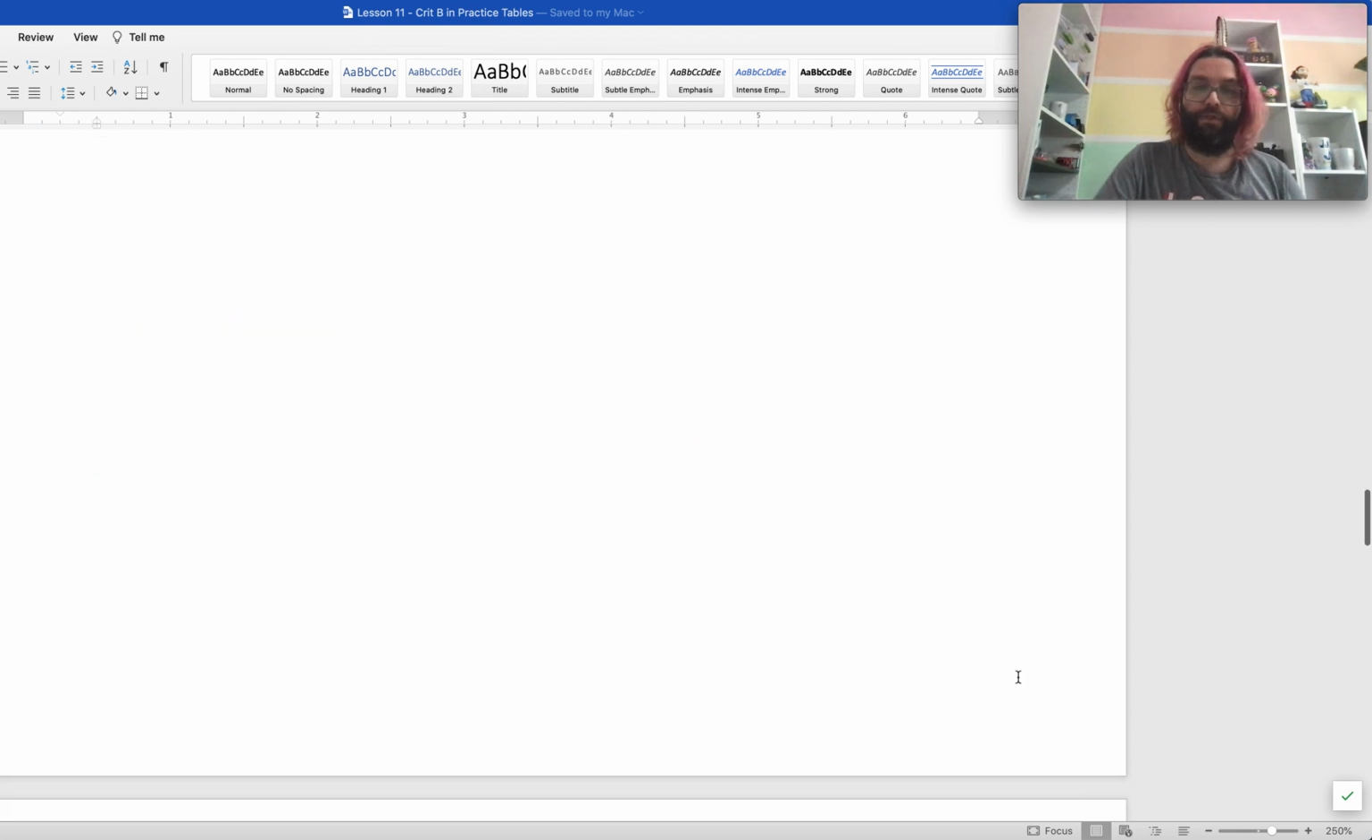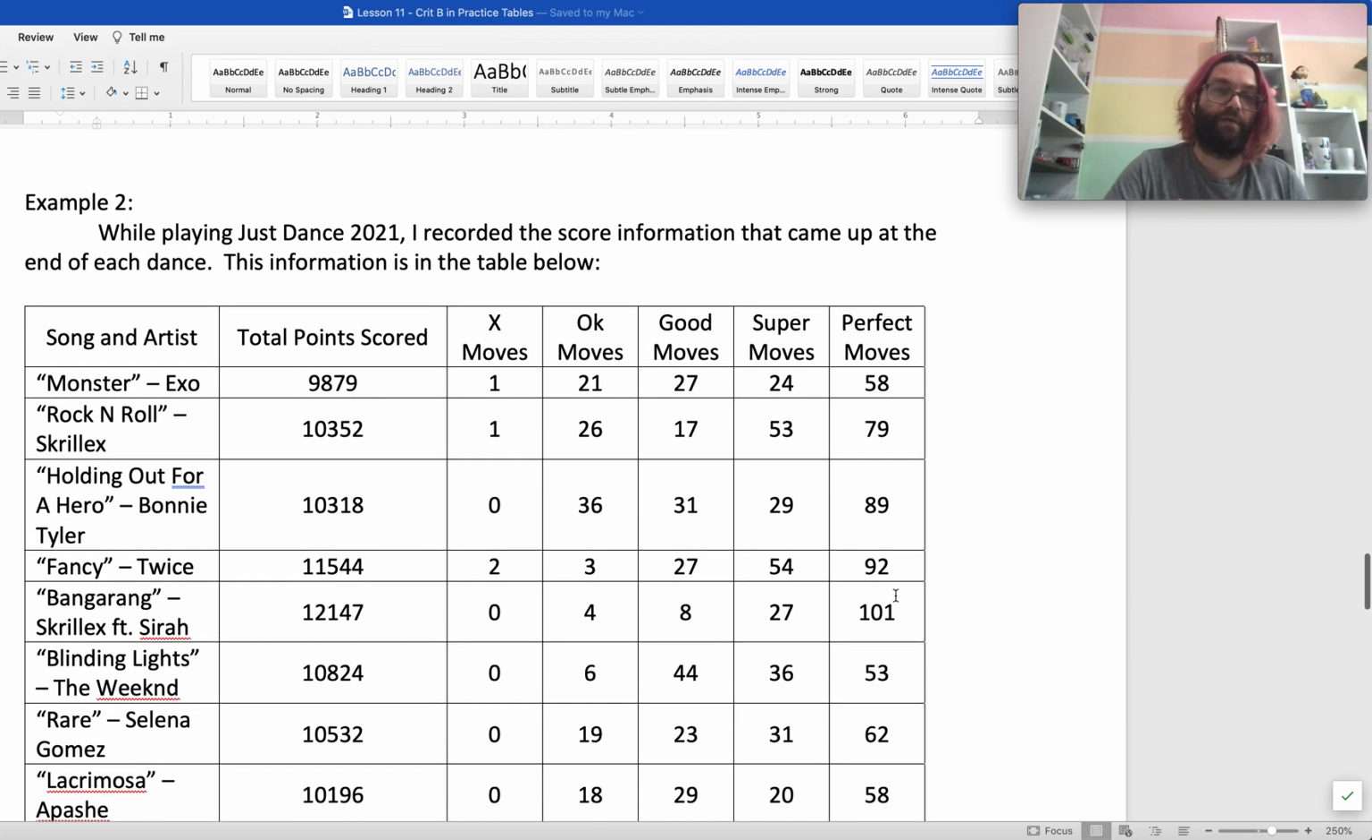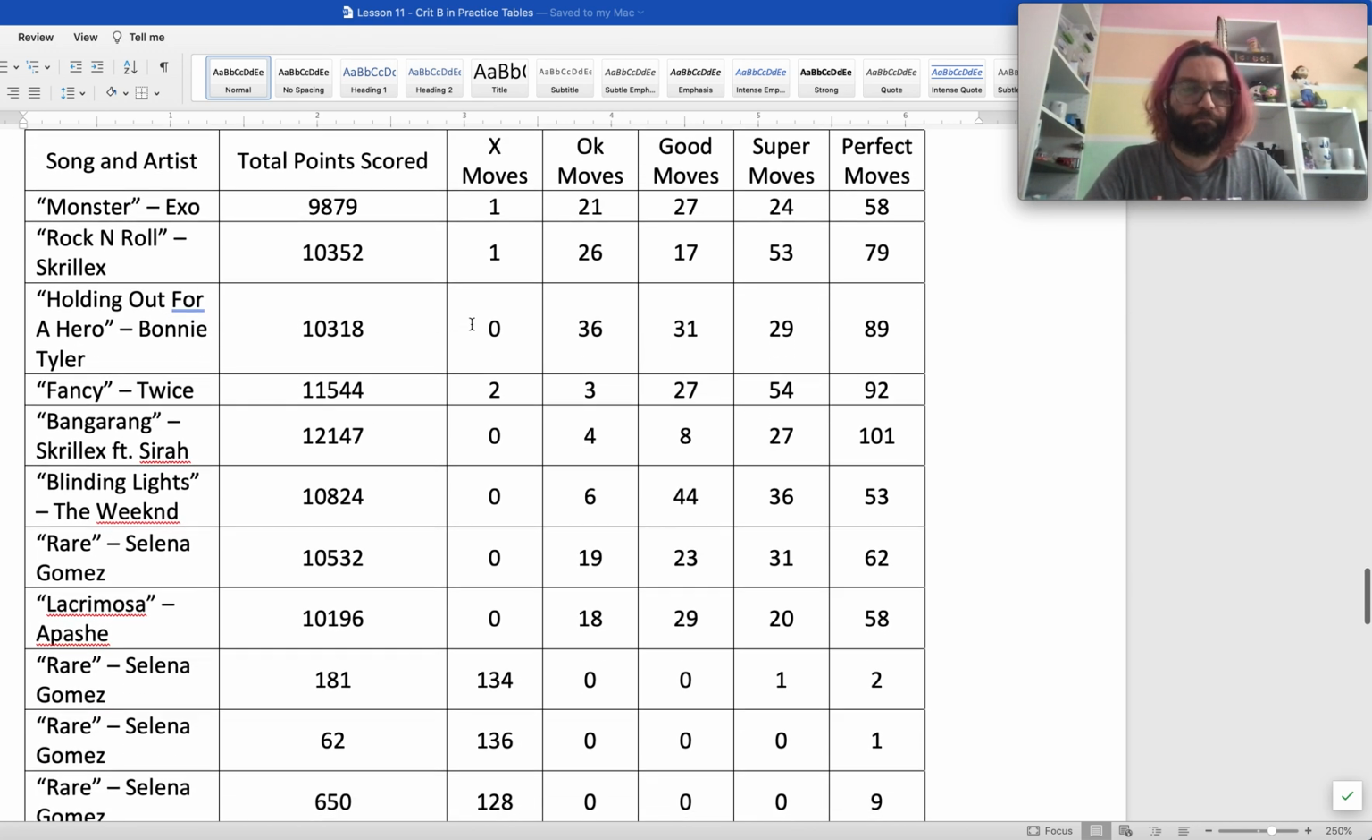Okay, so let's go to version 2 of this example. This time I started at the top of the page, which means that it's all going to fit on one page. While playing the game, I recorded this information. Here's the table. Yay.